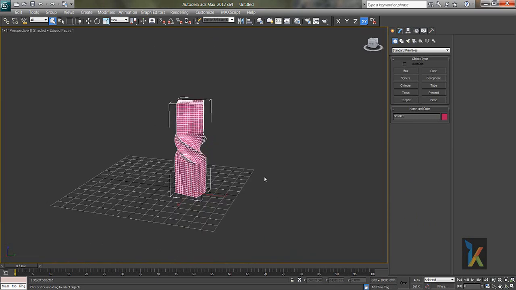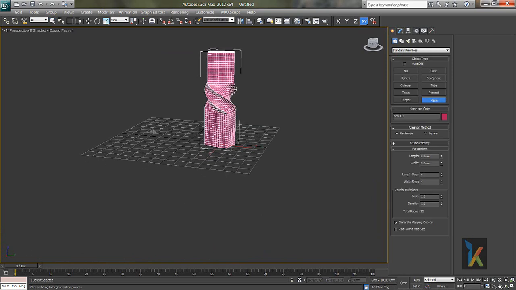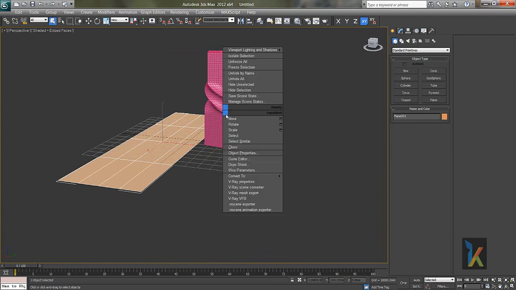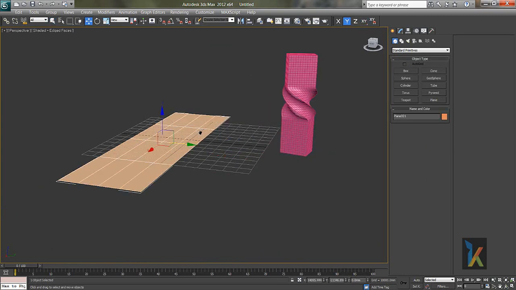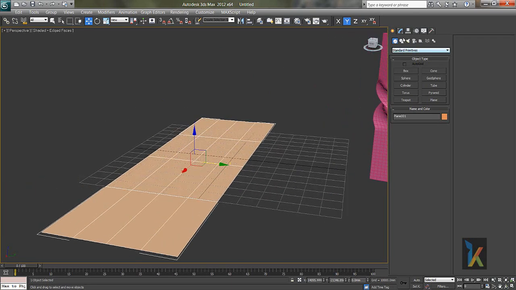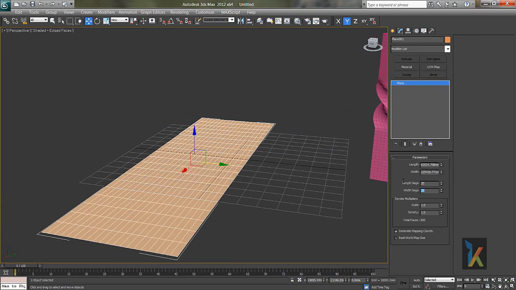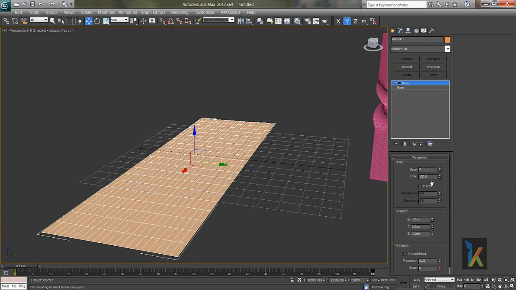So now I'll just move on to our third modifier. I'll take a plane, that is noise. I'll select this one and go to modify, I'll increase the segments, say 20. Now I'll go to modifier list, I'll press N, that is noise. Can say seed 1, that is a type.